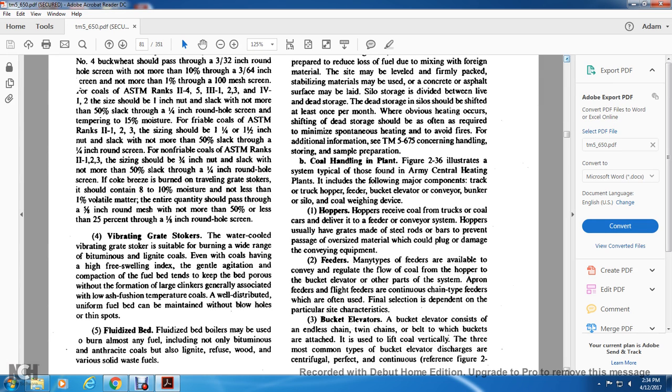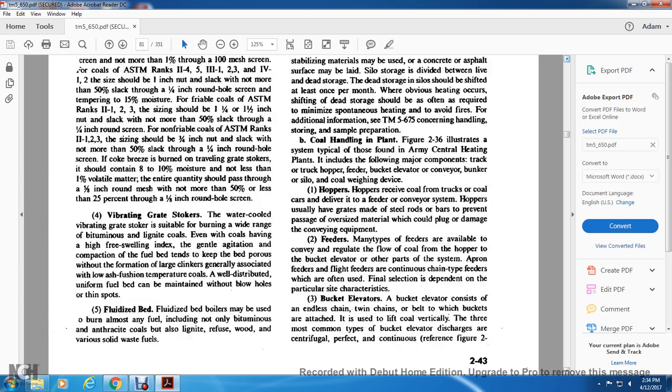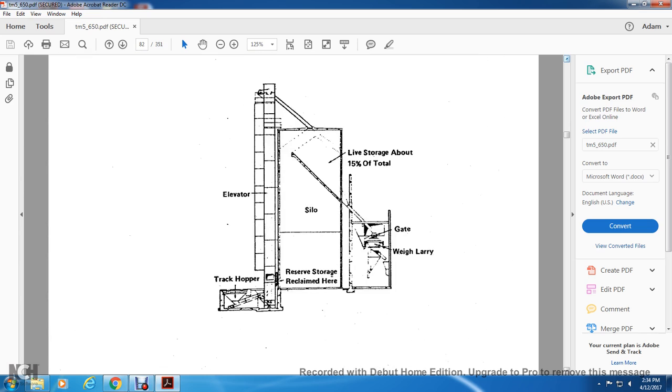and its characteristics. Three, the bucket elevator consists of an endless chain, or twin chains or a belt with buckets attached, lifting the coal vertically. The three most common types of buckets are elevated discharge, centrifugal discharge, and perfect discharge; refer to the figure. Our figure shows a coal handling system with live storage of about 15% of the total, the weighing larry, reserve storage, reclaim, track hopper, elevator, and silo.